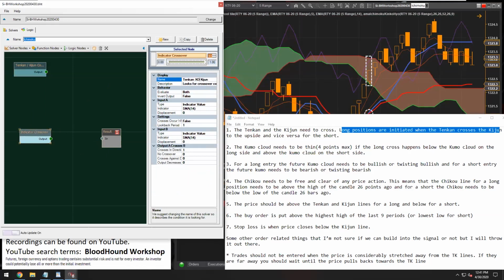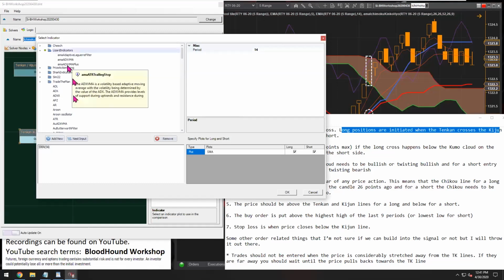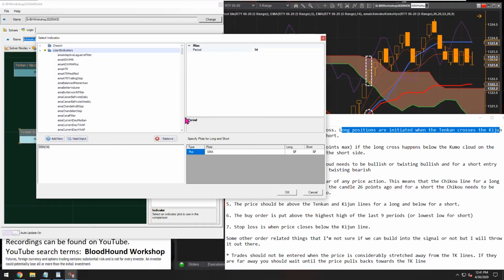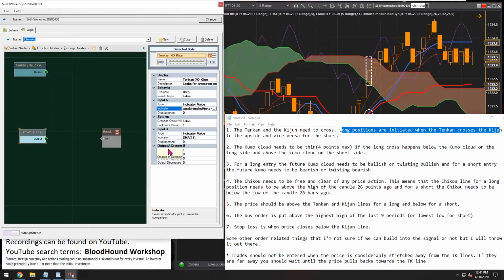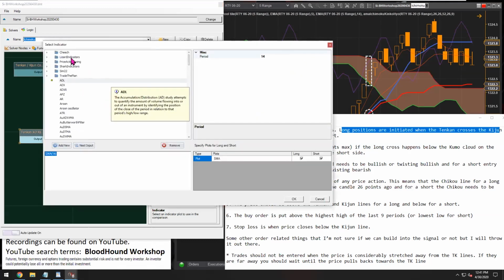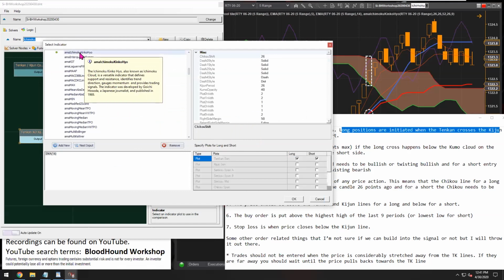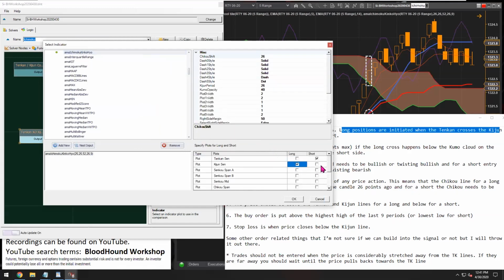So we're looking for a crossover situation of the Tenkan and Kijun. So let's go plug in our input A and input B. Let's go find that indicator again. There it is. All right, we want the Tenkan first, and then input B will be the Kijun. All right, so there's the Kijun selected now.